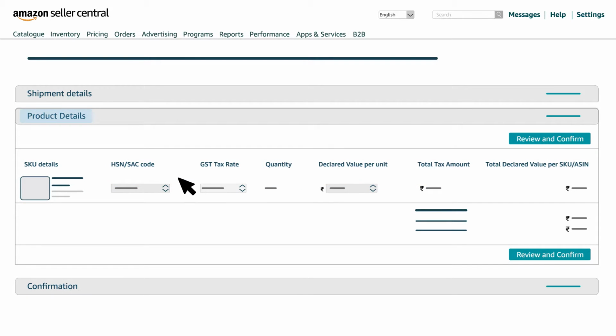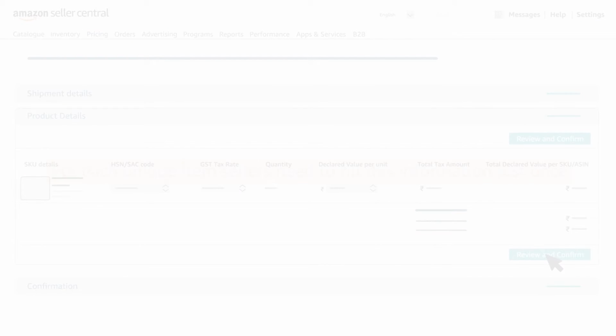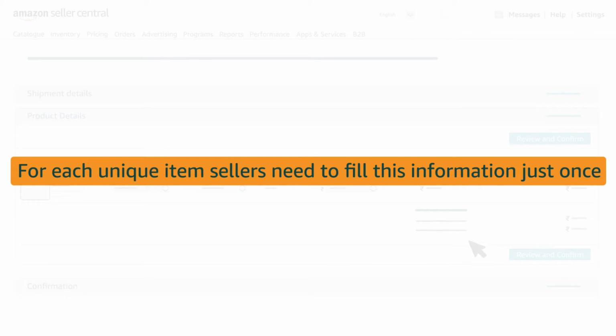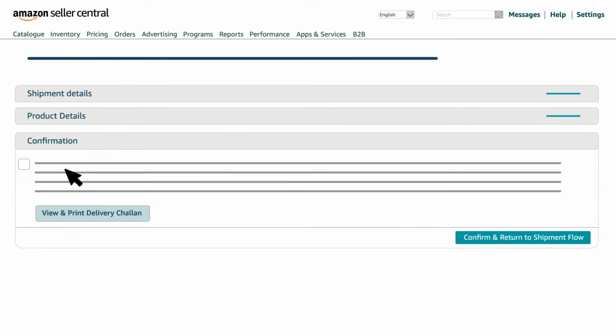Under Product Details, fill in the HSN code, GST tax rate, declared value per unit, and click on Review and Confirm to proceed. Please note that for each unique item, sellers will need to fill this information just once, as it will be pre-filled from the second time onwards. Post confirming the declaration, click on Confirm and Return to Shipment Flow.